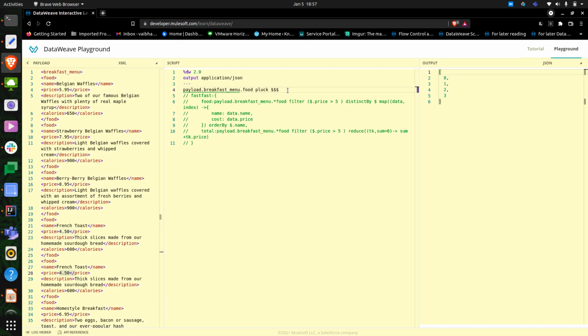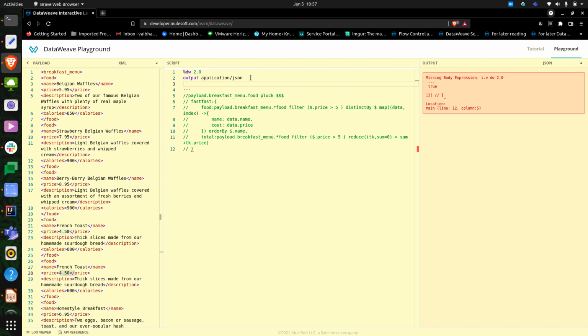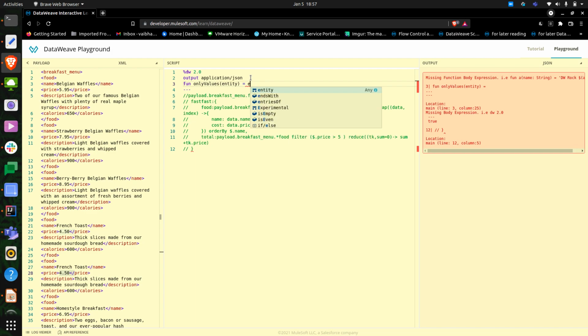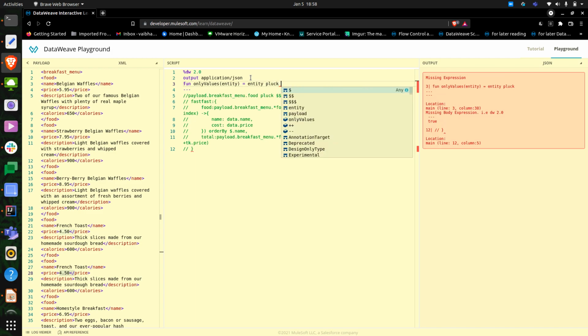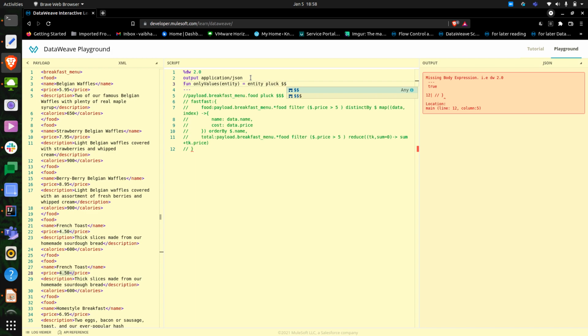So it's not always the case that we have to use this pluck every time. We can create a function once and use it again and again like this. Func, let's say we want to have only values. So what we do, we will pass an entity, and for the values we will use the dollar symbol, single dollar for the values.